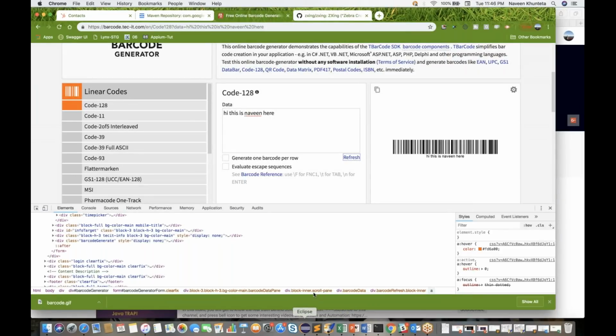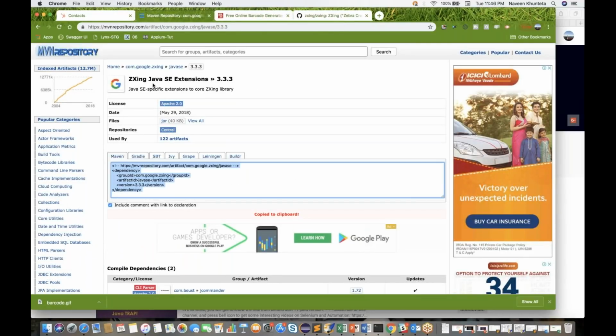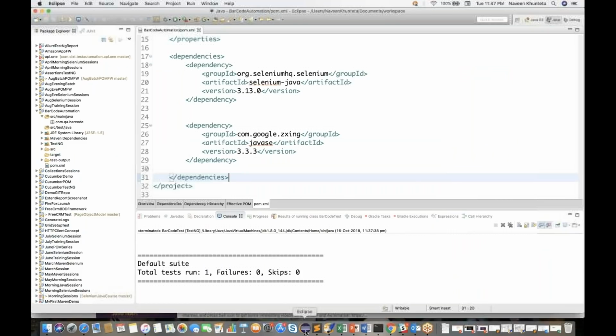So how to do that? They have already provided their Maven repository also. This is the Maven repository for ZXing Java. They recently released the latest version, on the 29th of May this year. 3.3.3 is the latest version. You need to add this particular dependency in your Maven project. So let's create it and see how exactly it works.